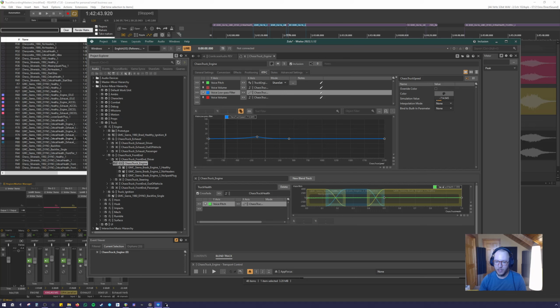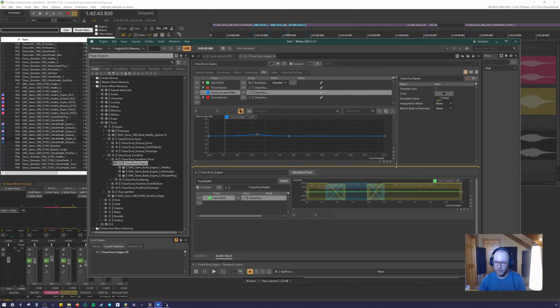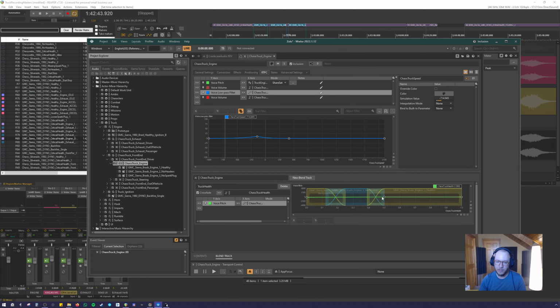So you can see here down at the bottom, we have the truck health value from 0 to 1, 1 being fully healthy. And if I play it back and kind of scrub through here, you'll hear the different treatments.